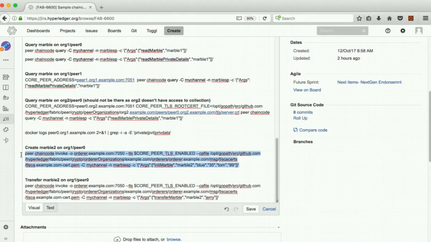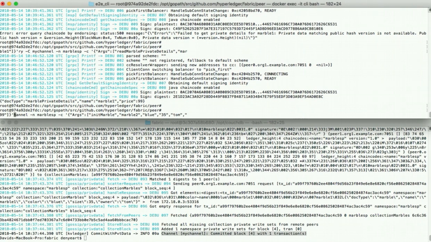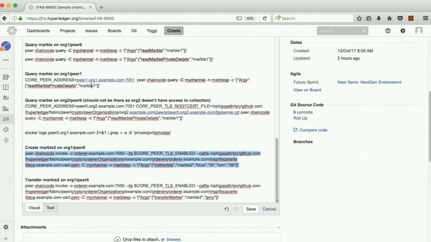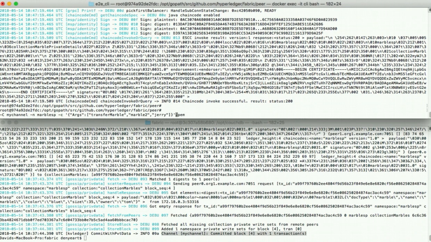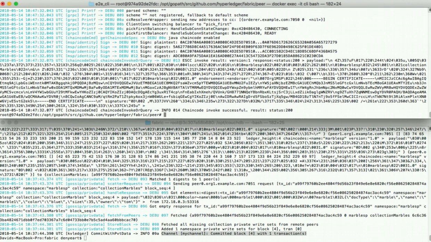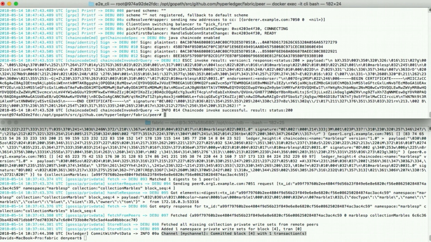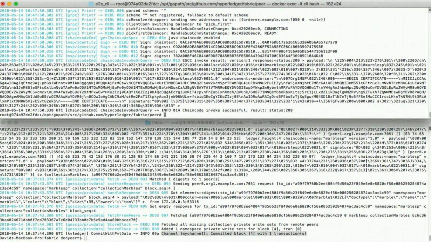Let's do this by creating a marble 2. And then we'll transfer this marble 2 a few times. We're not going to do anything to marble 1 because that would reset its block to live. So it has a block to live of 3, so it'll live for 3 blocks, and then on the 4th block commit it will get purged. So let's do another transfer on marble 2, and then one more transfer on marble 2. So now marble 1 should have lived for 3 blocks and should have been purged.